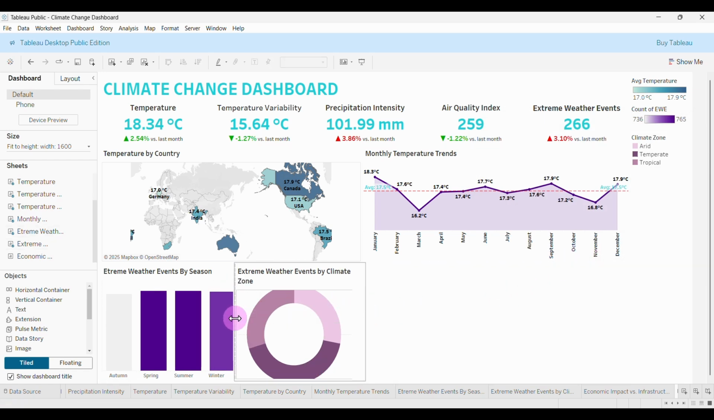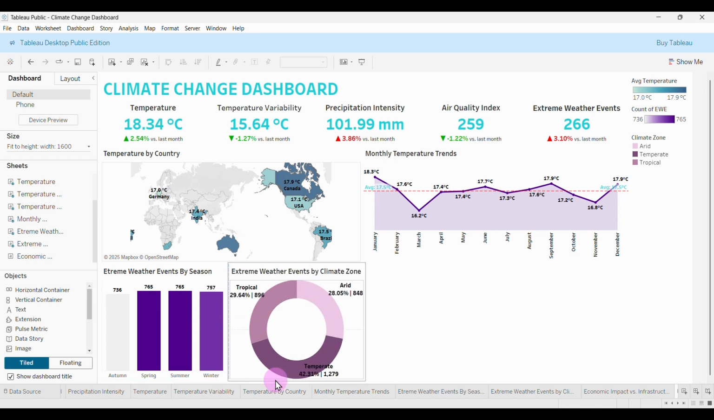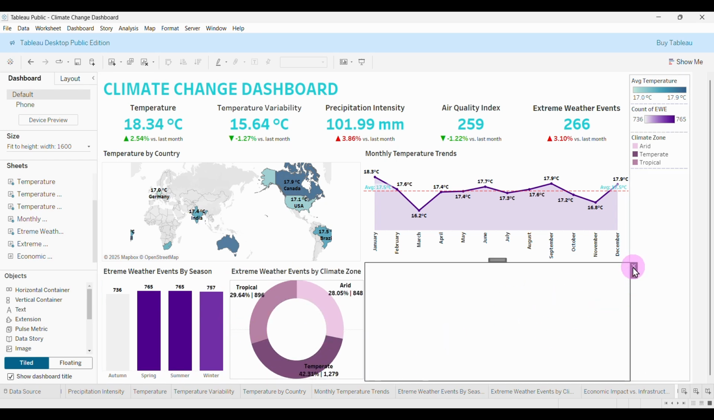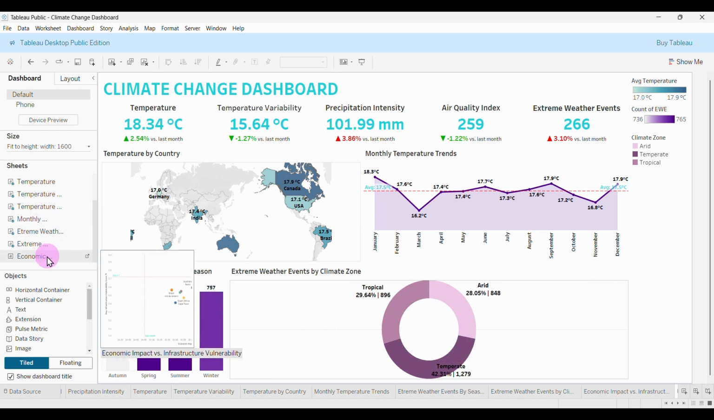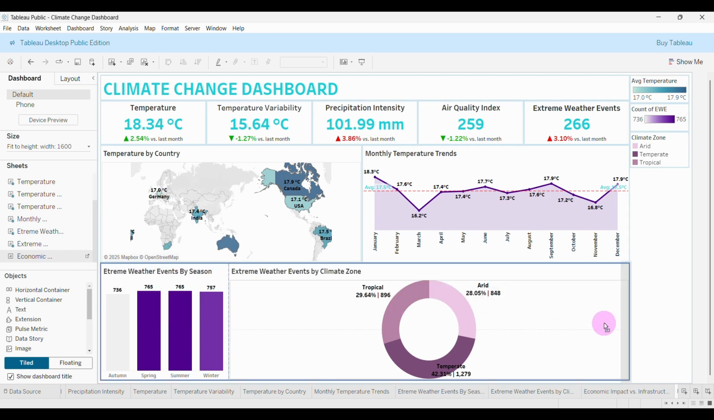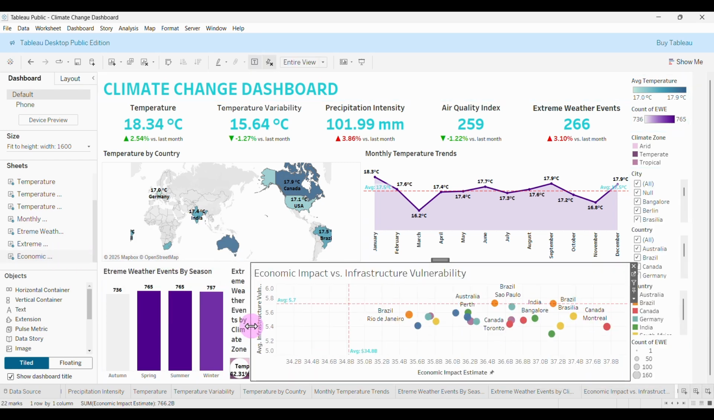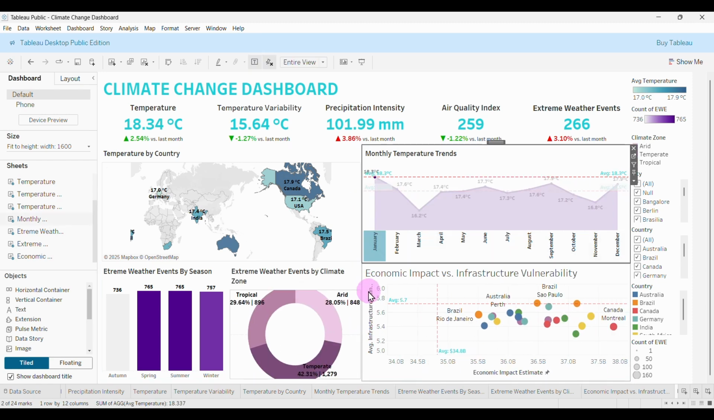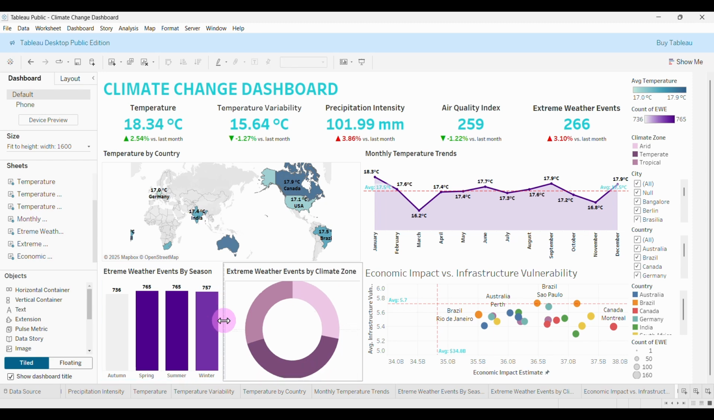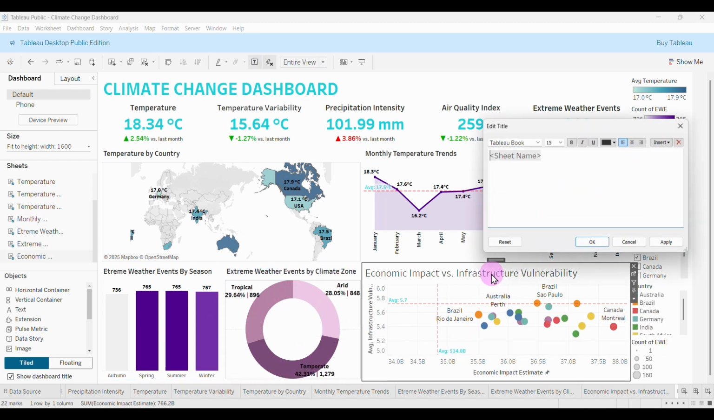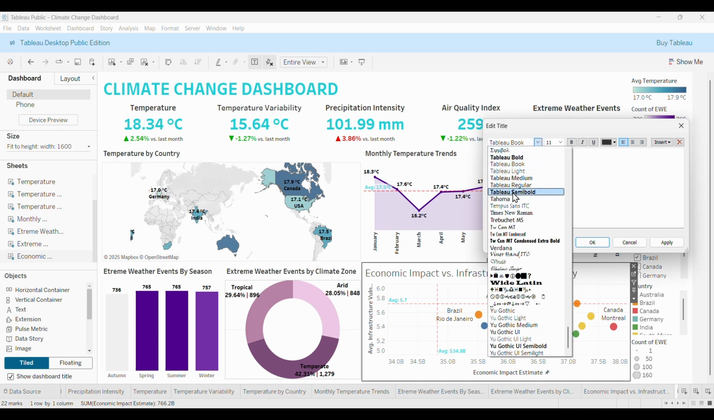So let me put it at the middle. Okay, it looks good now, right? This last one is now the blank we put. We can remove the blank. You see, if we remove it, the chart stretches, right? So let's just bring the last chart, which is the economic impact versus infrastructure vulnerability. Let's make sure it is right at the middle, right? Tableau helps you to know when you are right at the middle. These two charts I'm putting together because they both talk about extreme weather events. One is by season and the other is by climate zone. That is why they are together. For the rest, each chart is independent.